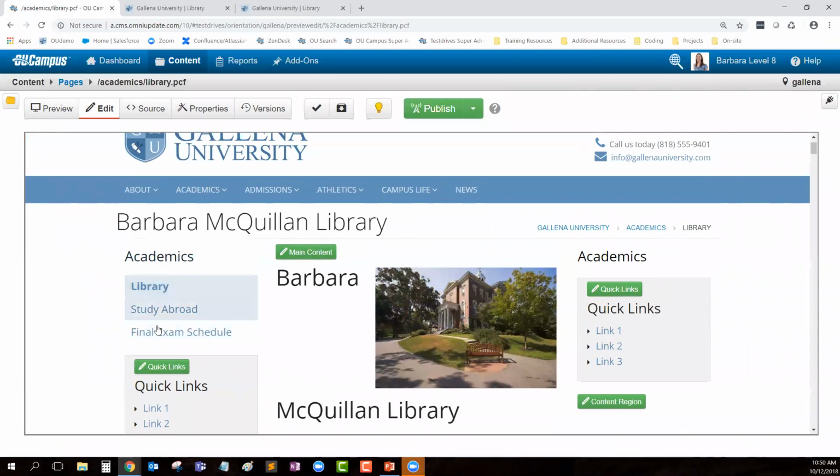Let's talk about the side navigation. Side navigation is usually section-based. So everything inside my academic section is going to be included in this navigation. Now, that may differ depending upon your site design. The file that contains all the information for this section is held separately from this page. So I'm going to need to navigate through my folder structure now.